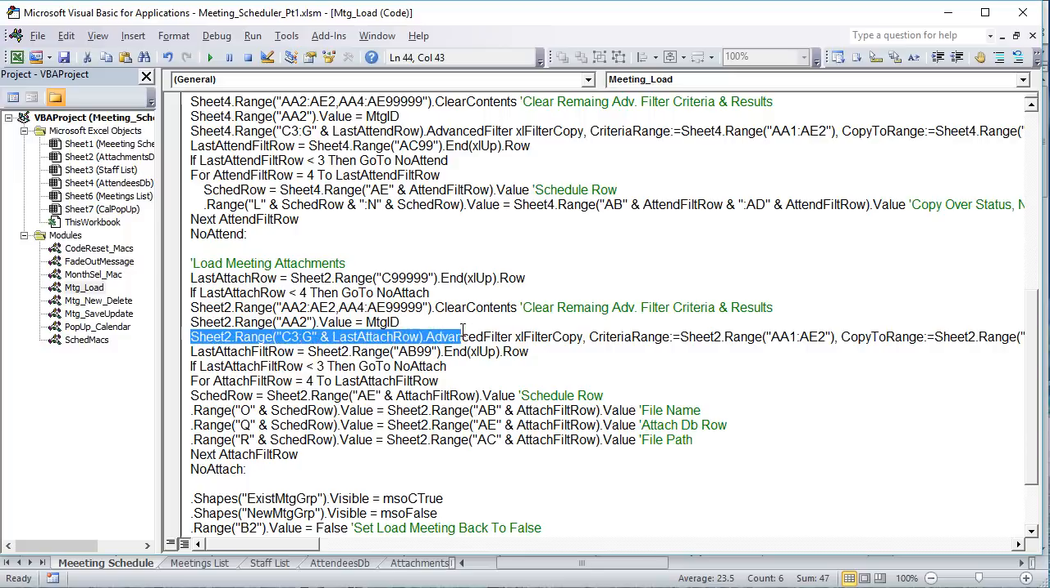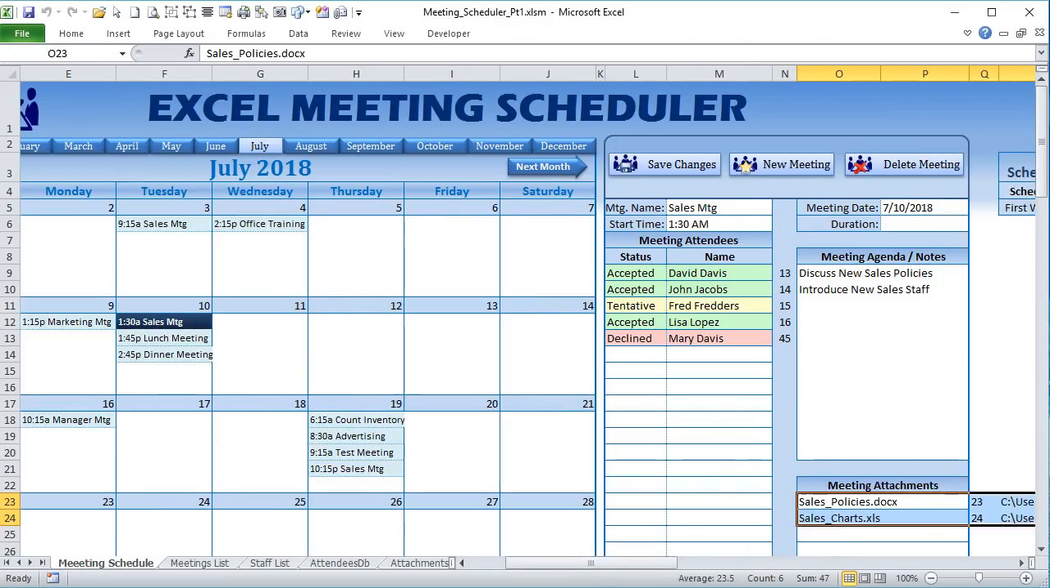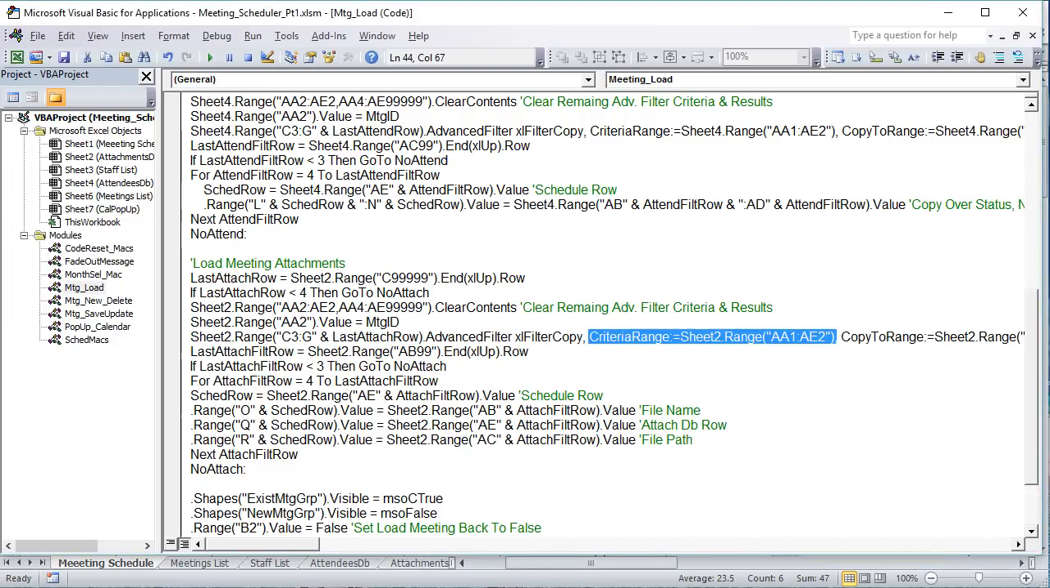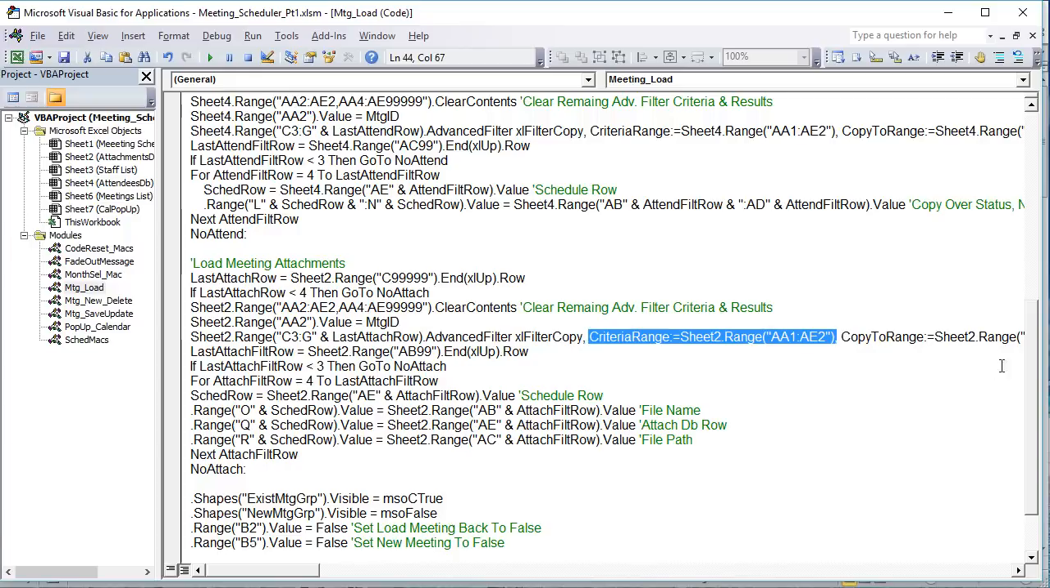Our main data is here, C3 through G and the last attachments row. Again, we're going to copy it over. We're going to set the criteria for AA1 through AE2. In this case, our criteria is only our meeting ID. Whoops, let's go back in there. Only our meeting ID, so we want to make sure to set that meeting ID for our criteria.